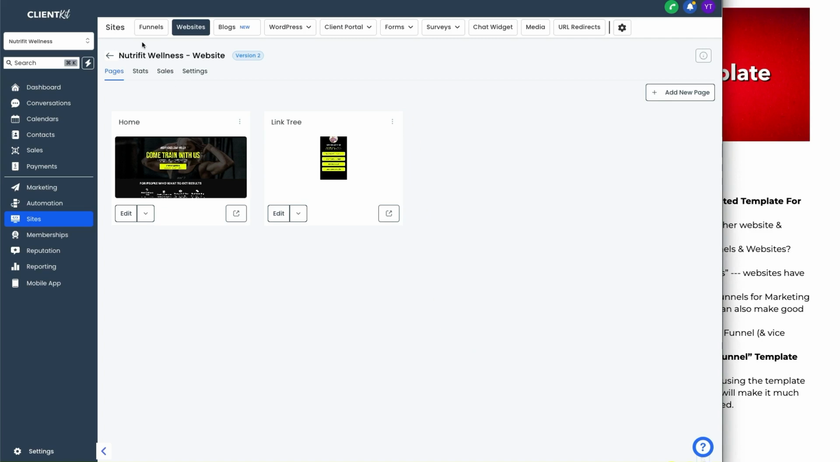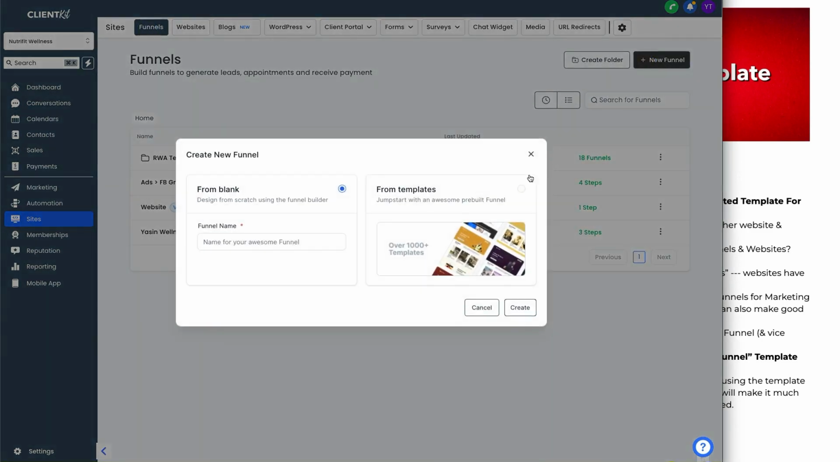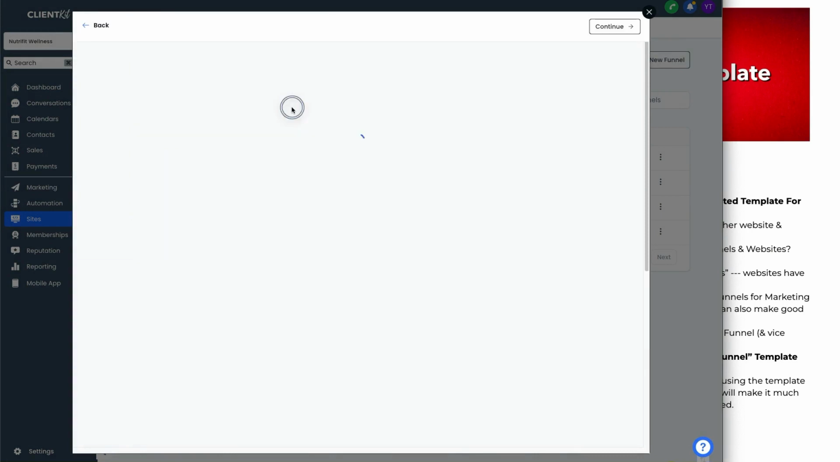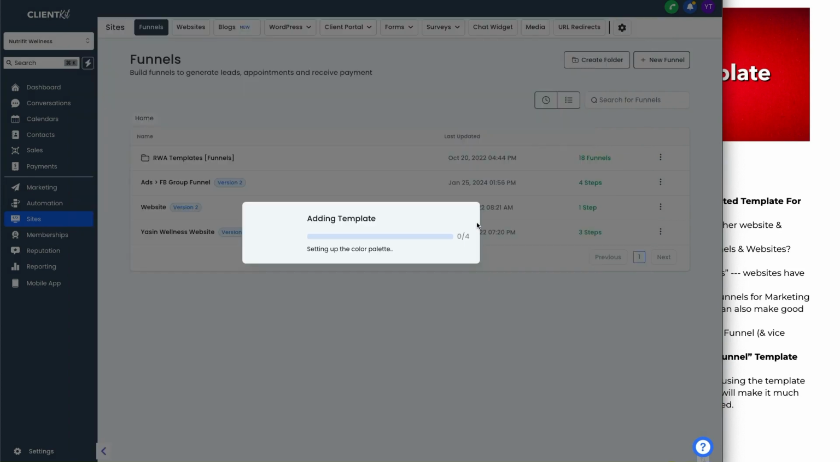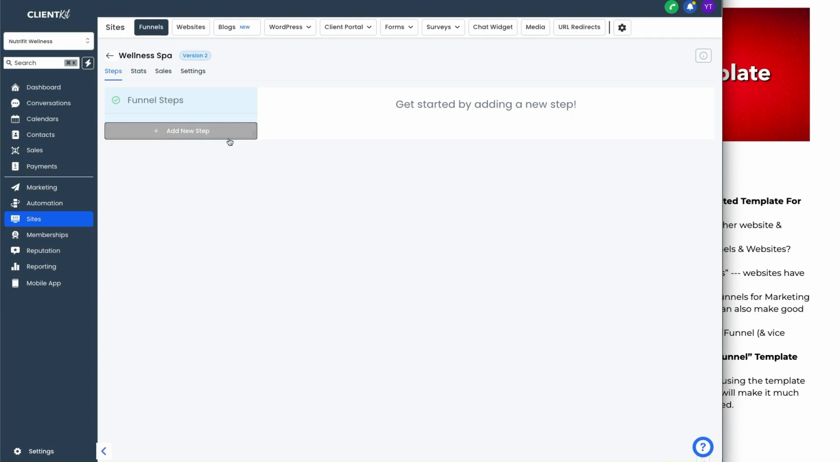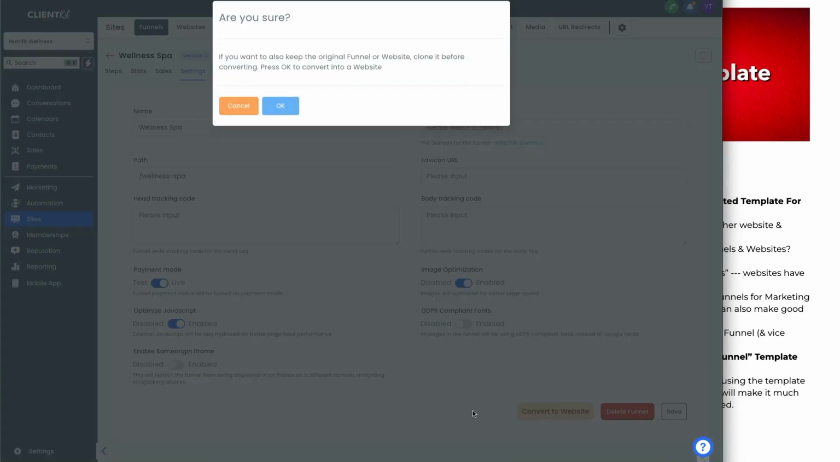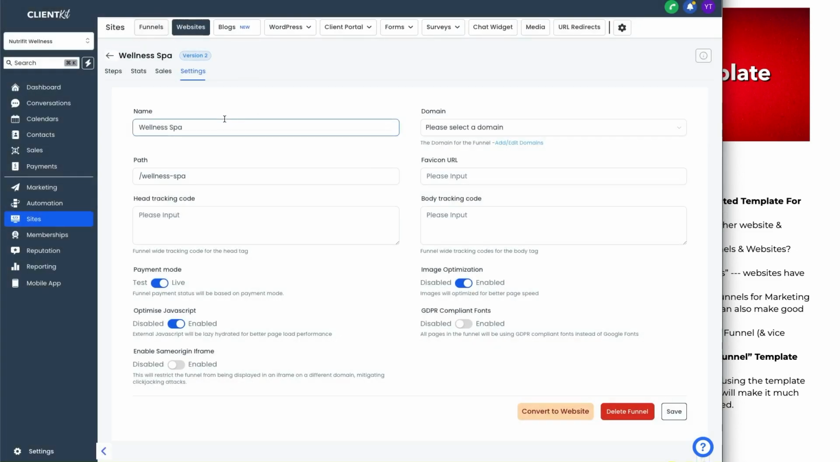And so sometimes you might find a template under a funnel template and you're like, you know what? I really dig this. This wellness spa one right here, I really dig this. And so you're like, even though this is a funnel template, I want to use this as my website. And you'll see that the UI here looks a little bit different than it did for the website. But what you can also do is convert a funnel into a website. You can just click on that and it'll go ahead and convert it and make it into a website.